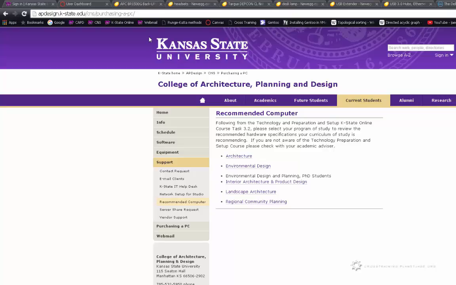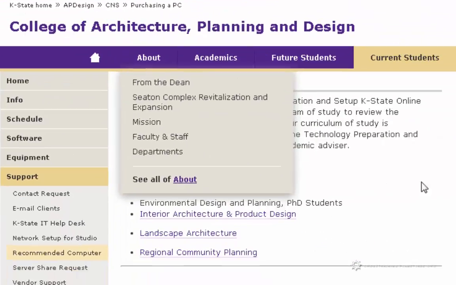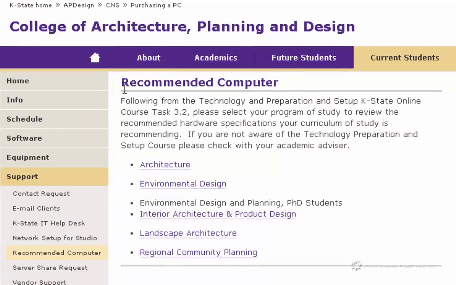So if you go to apdesign.ksu.edu/cns/purchase-a-pc, you should get to this page called Recommended Computer. And actually this URL should technically read Recommended Computer instead of Purchase a PC. I did put in the request to change it, but it hasn't been done yet.